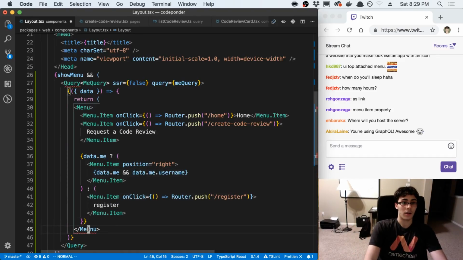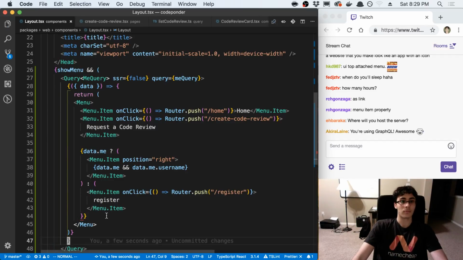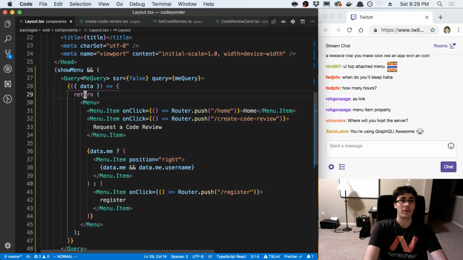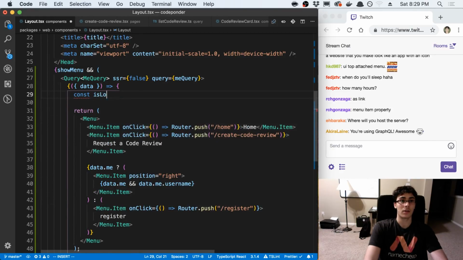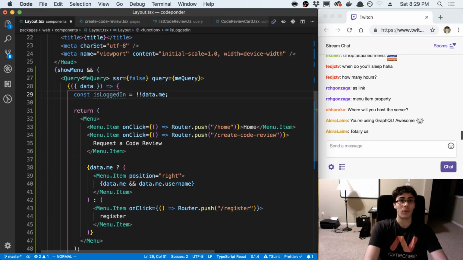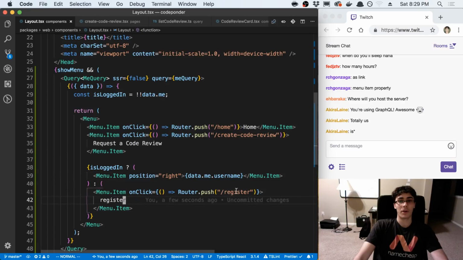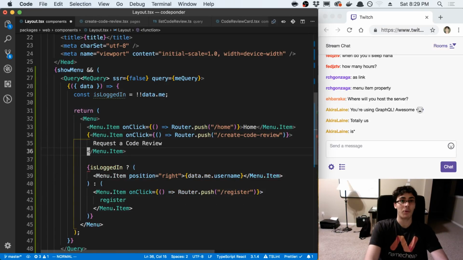Oh yes, it should go down here. There you go, that looks better. So basically we want something, say const isLoggedIn is equal to data.me, whether it's a value or not. So if they're logged in, we're going to show the username. Otherwise, we're going to show a register. And we only want to show request a code review if the user is logged in.